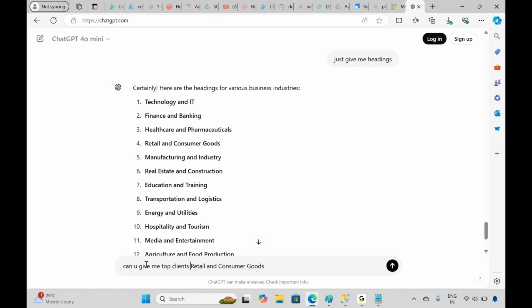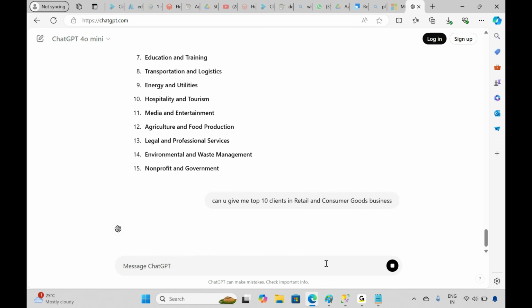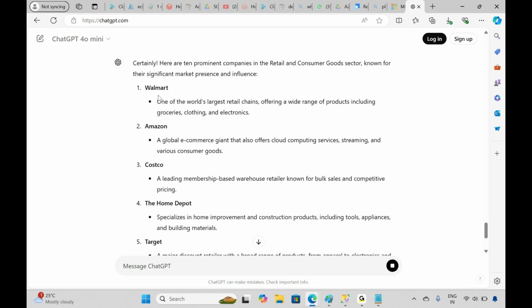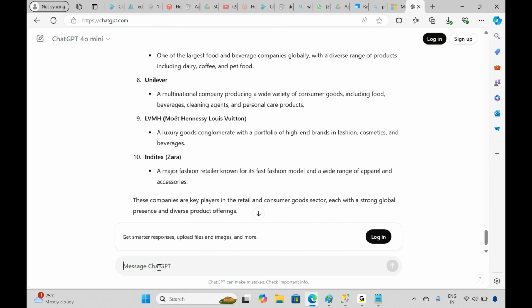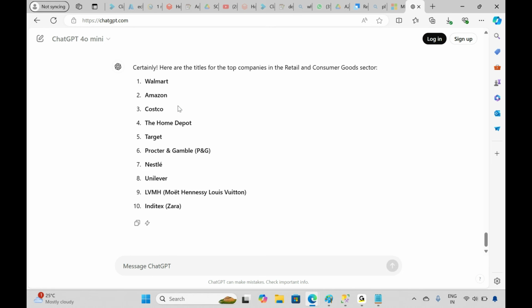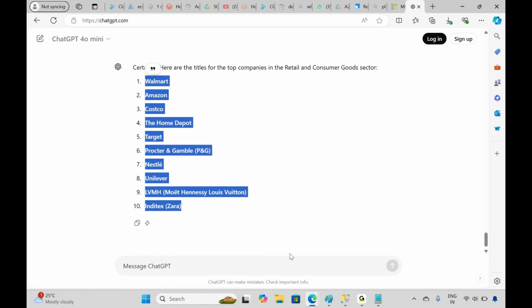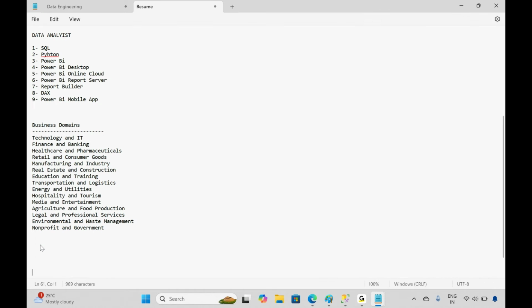I will ask, can you give me the top 10 clients in retail and consumer goods business? Walmart, Amazon, Costco, the Home Depot. These are the top clients. Let me ask, give me titles. Okay, these are all the top clients in consumer goods. So I have identified a domain. Which domain have I identified? Retail and consumer goods. Top 10 clients.